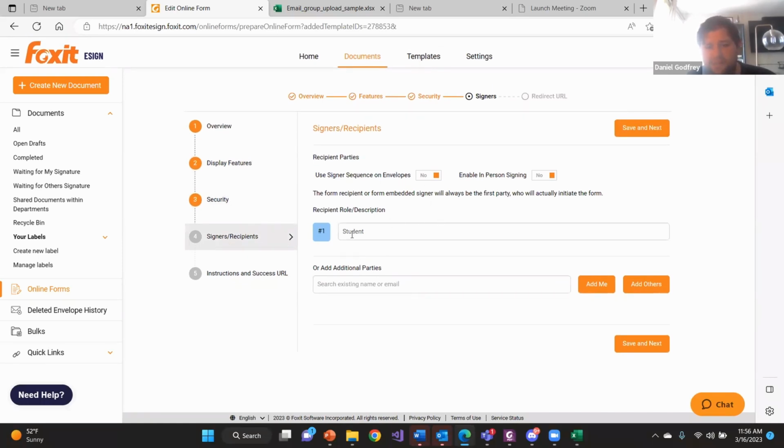Signers and recipients. This is where you're going to set up the signers. The only signer that's available is the student, so this is just the one person. We can still also set up a signer sequence. If you wanted the workflow to be someone submits an online form, then that online form goes into submission, we can still do that all through eSign, and it's all still an online form.